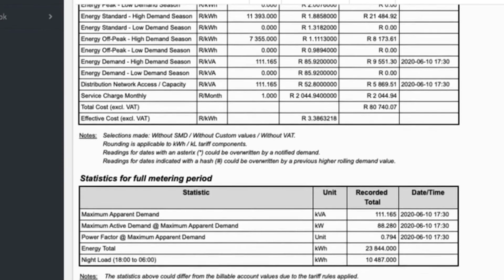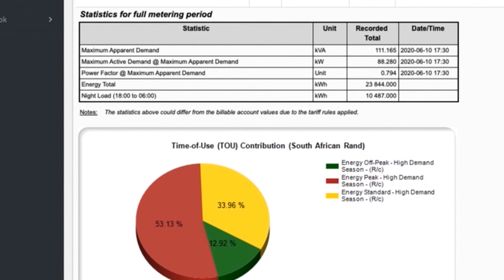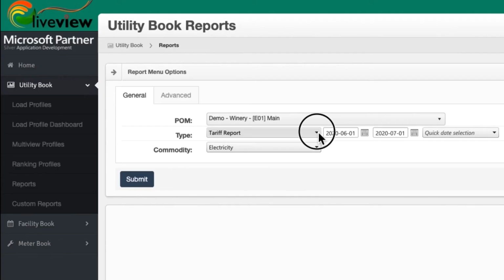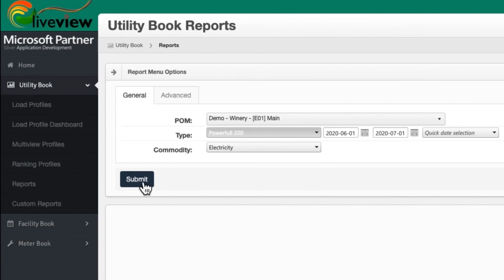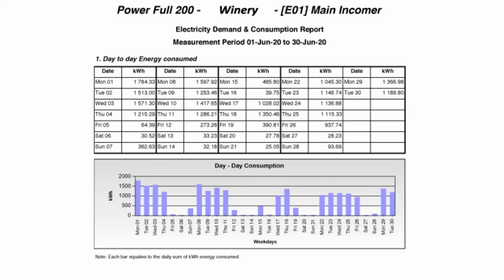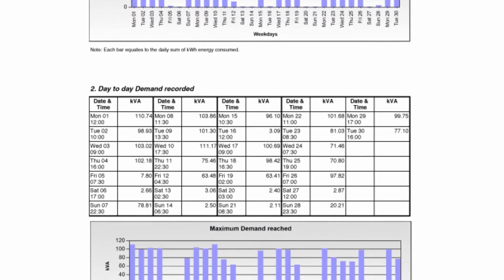Scrolling down, we find the statistics for the full metering period, including the time of use contribution for peak, standard, and off-peak charges if you are on a time of use tariff. Utility book reports offer several powerful analytical tools for other parameters, such as day-to-day figures for energy consumed, presented in tabular form, and bar graphs. Demand, or KVA figures, are presented similarly.